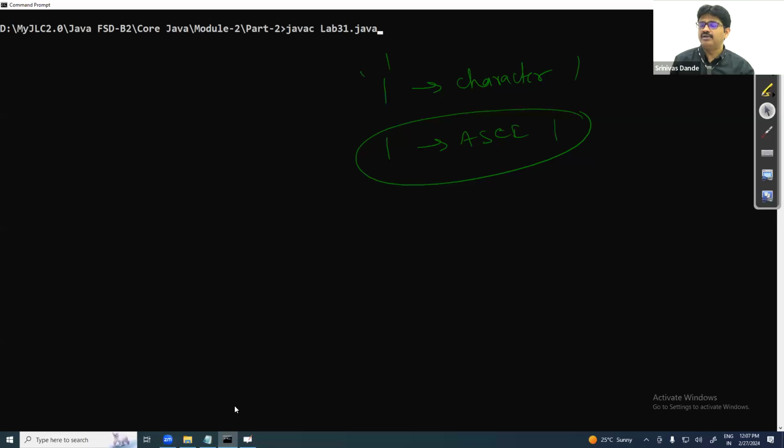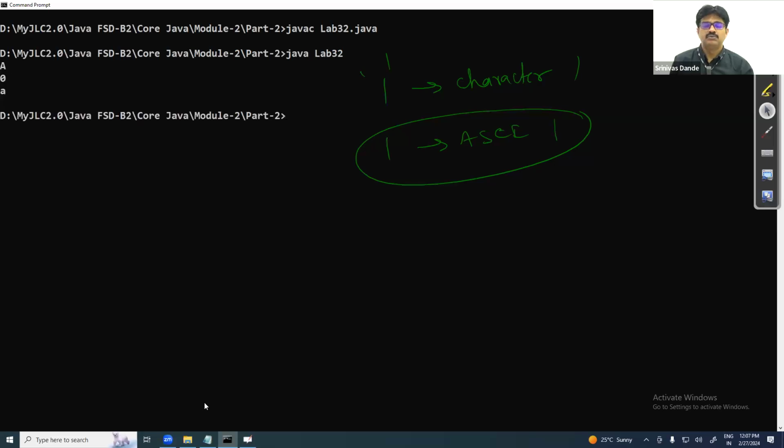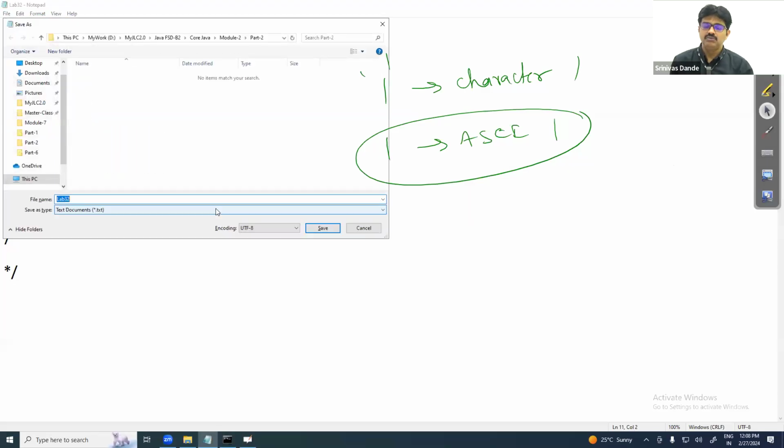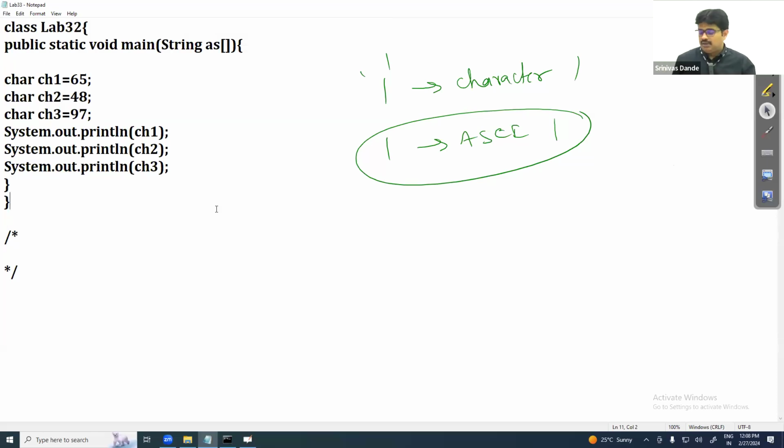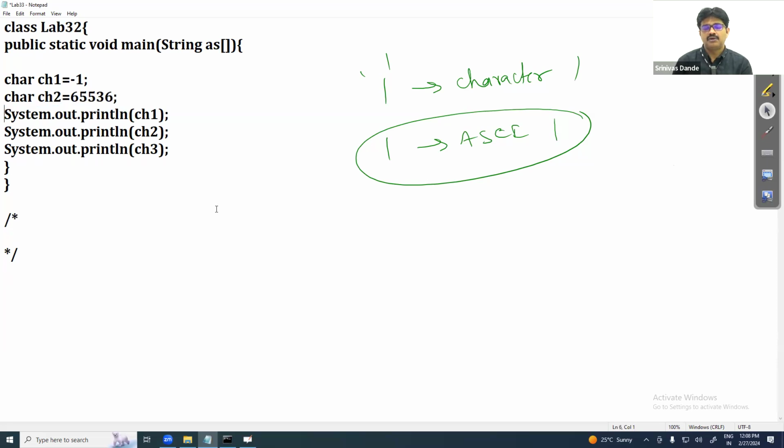32 will compile and run, but the point is it is taking the ASCIIs. Very good. Capital A, 0, small a. Now 33.java. ch equals -1, ch2 equals 65536. ch1, ch2. You have to answer this.